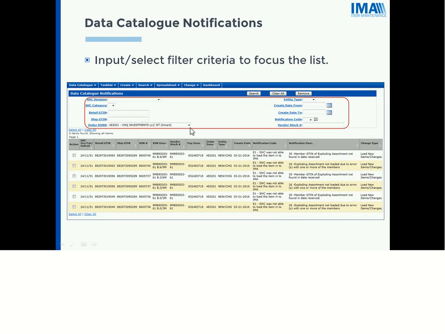So if your company has multiple order dones that you work with, or if you're a vendor rep and you work for multiple vendors, you can select a specific order dones to review. Also on the right, you can search by entity type, the create date, so the date that you synced it over, notification code, or your vendor stock number.